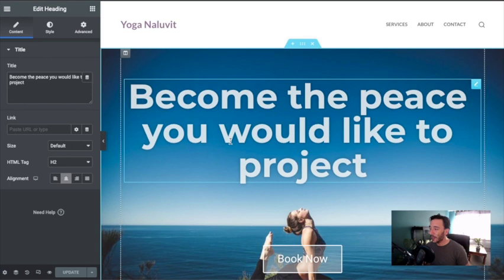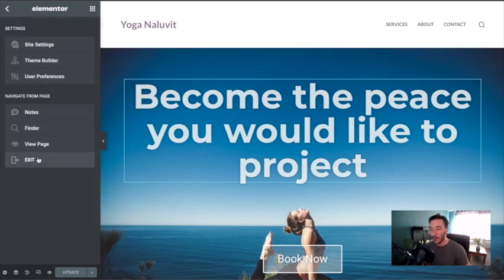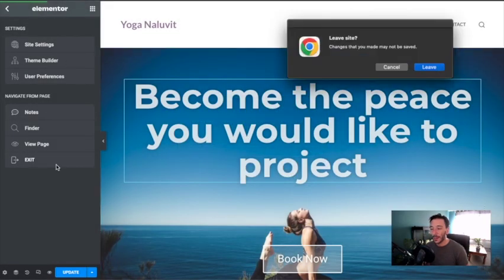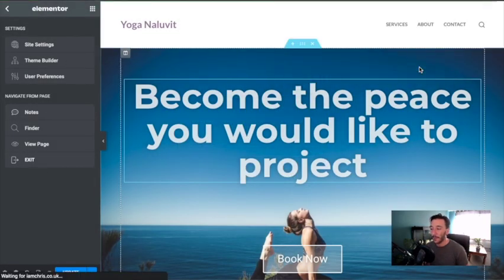Right, so to take ourselves back to the dashboard, we click on up here and then click exit. And a new function of Elementor is that we can define where we go at that point. I would always click dashboard, so when we click exit in the future, it would take us there.